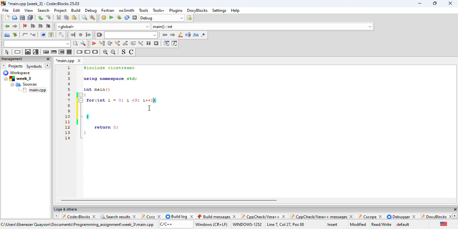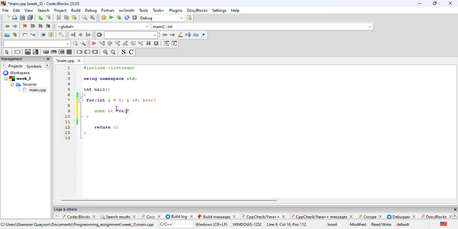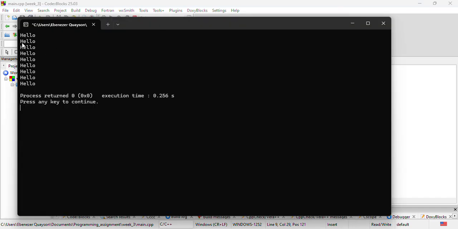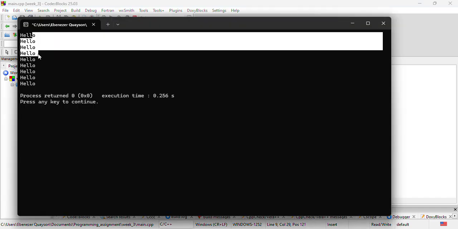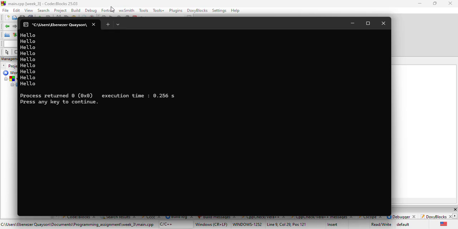After this you put your braces, and then whatever you want the computer to do, you type it here. So I want the computer to print hello a certain number of times, basically 9 times, and then put my end line. Good. Let's run it and see. As you can see, I have multiple hellos over here. How many are they? 1, 2, 3, 4, 5, 6, 7, 8, 9. You understand?